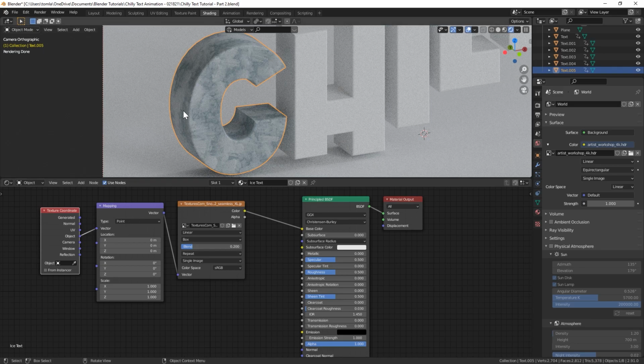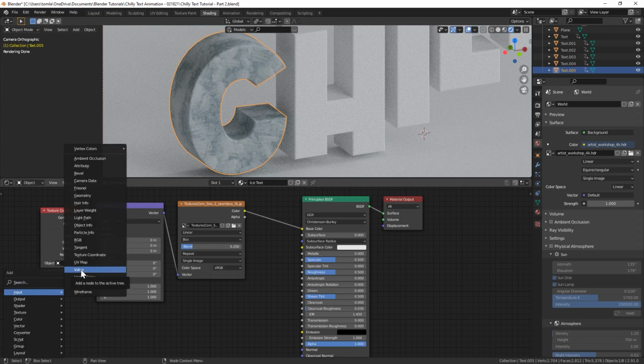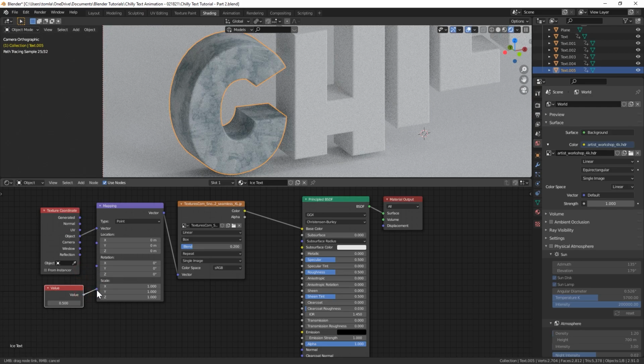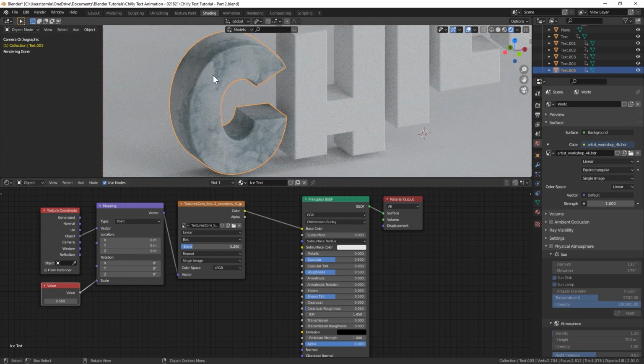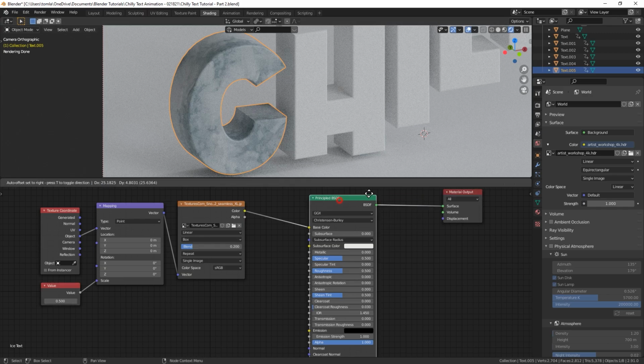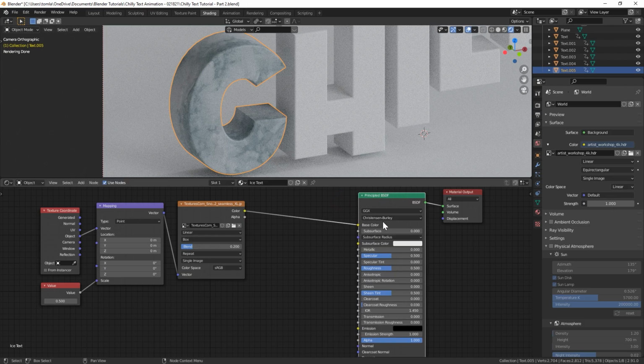And now if we want to change the scaling of our texture on the letter, we could bring in an input value node, plug that into the scale, and the lower this number gets, the bigger the texture will appear. Actually 0.5 is looking pretty good for this right now, so we could just leave that, but you could adjust that to your liking. And there's a lot we could do just with this principled BSDF node.